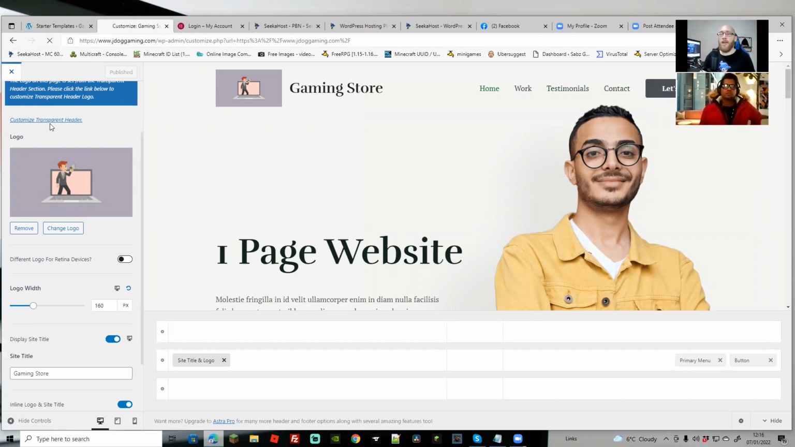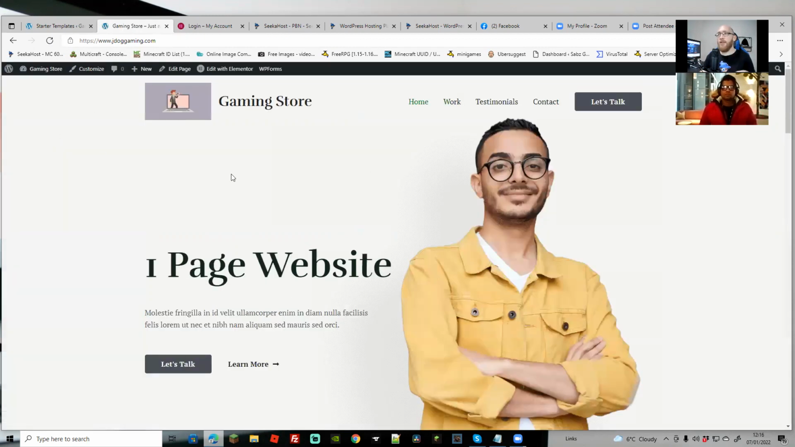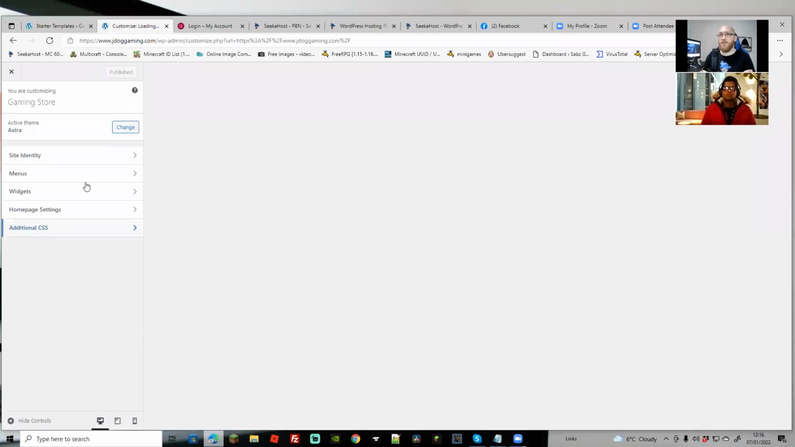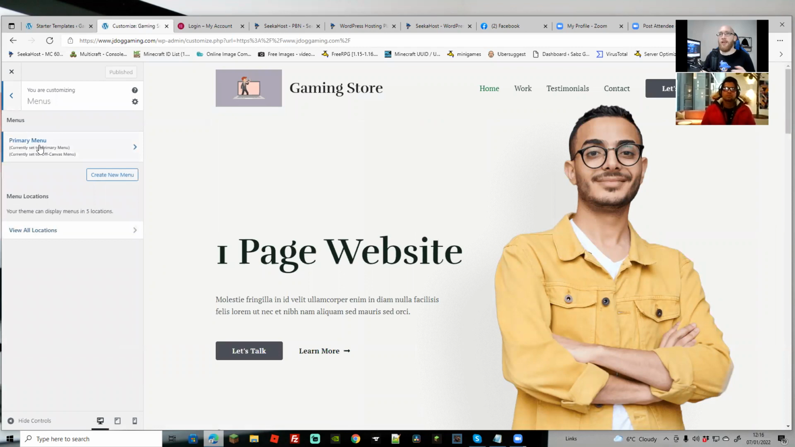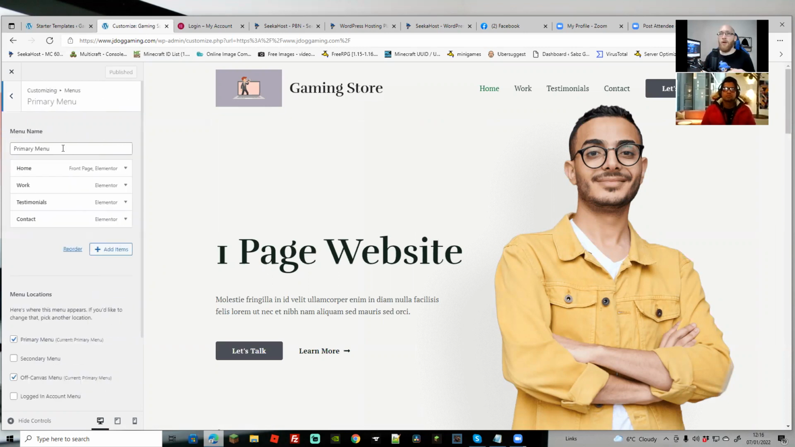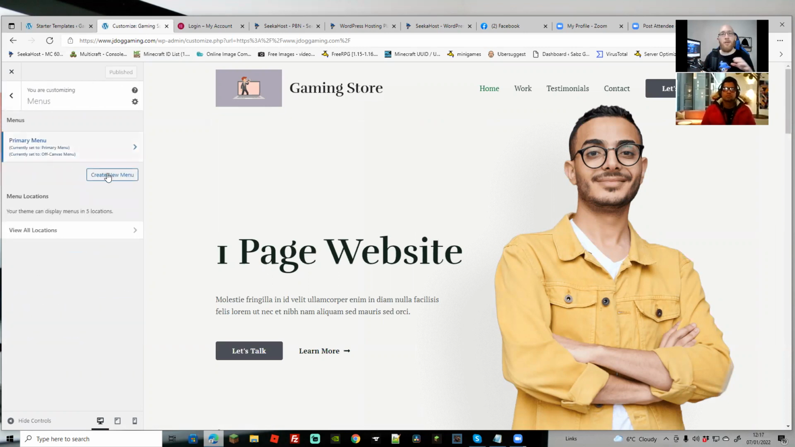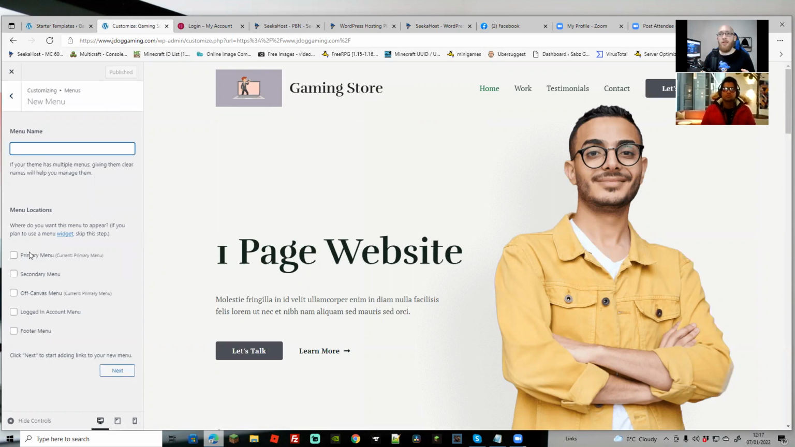So if I come back off here, again, staying on customize, if we stay on customize here to customize the site, we should see if we scroll down that we've got menus here. Now we have a primary menu set because when we downloaded the theme, it created the whole of our menu. However, if you do want to create a new menu, just simply come down to create a new menu, name the menu, and you can choose where it goes, primary, secondary. Primary is going to be along the top of the page.